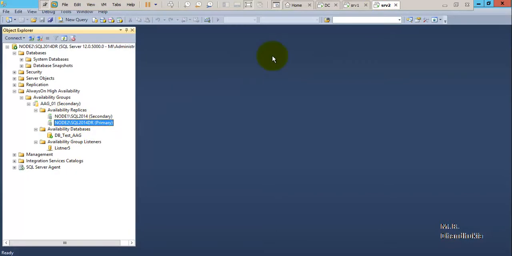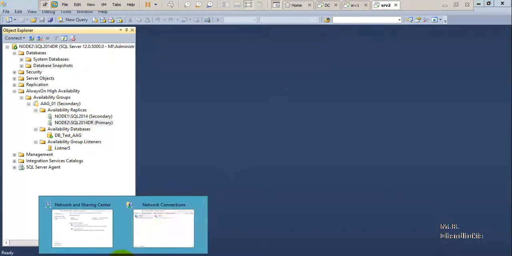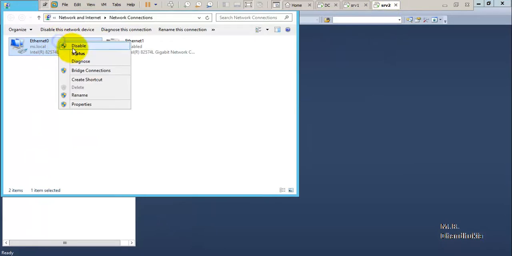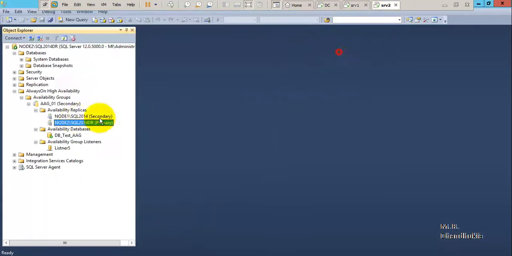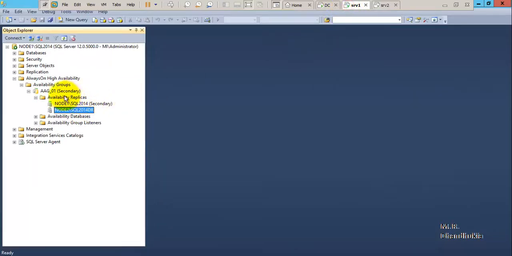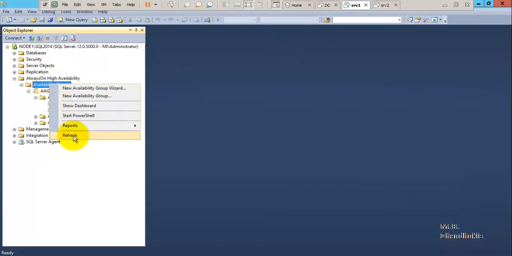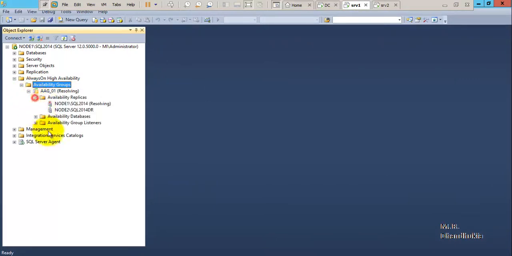So if you want to reverse the roles again, then let us go to network settings for server 2. Let us disable its Ethernet card. Then once again failover will take place. Once again let us go and refresh. We will be able to see that the failover has occurred. So let us refresh. It will take some time. Okay, so now the failover has already happened.